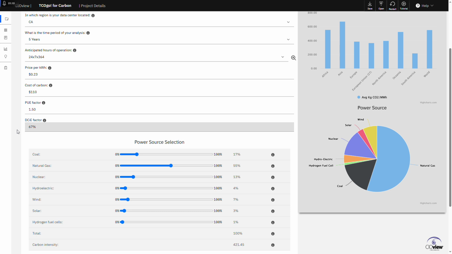Most of our products include advanced sections for each page. These are for power users. However, TCOgo for Carbon does not have advanced sections.